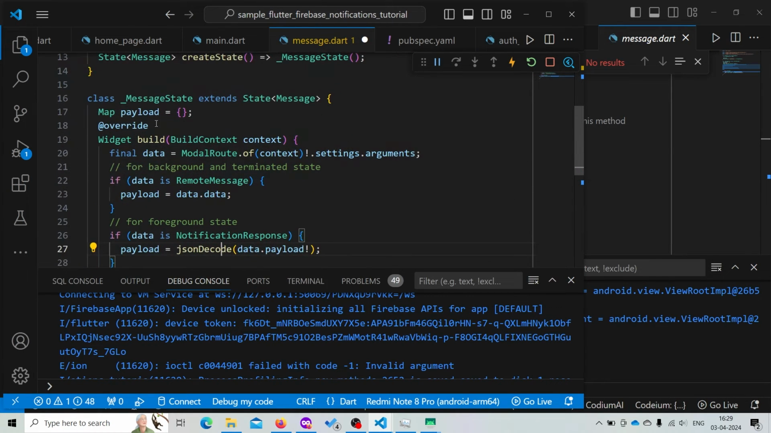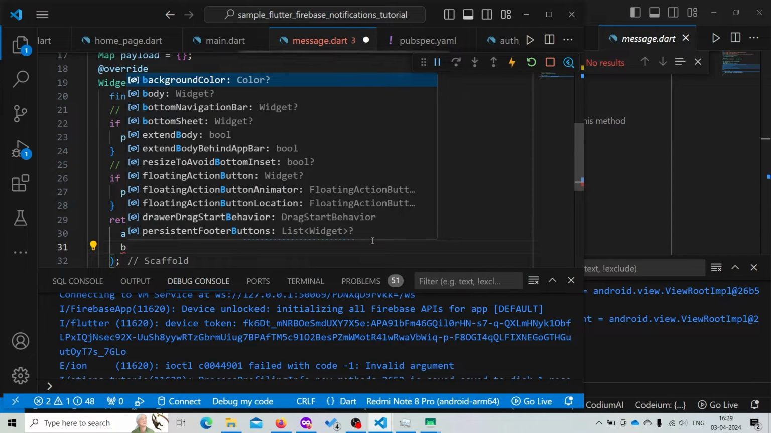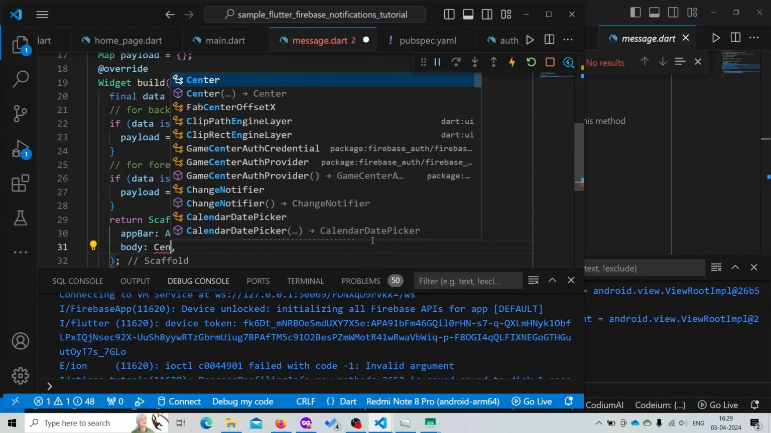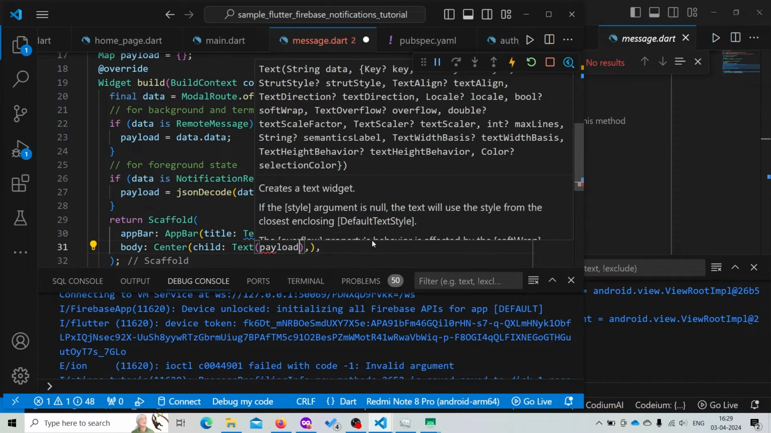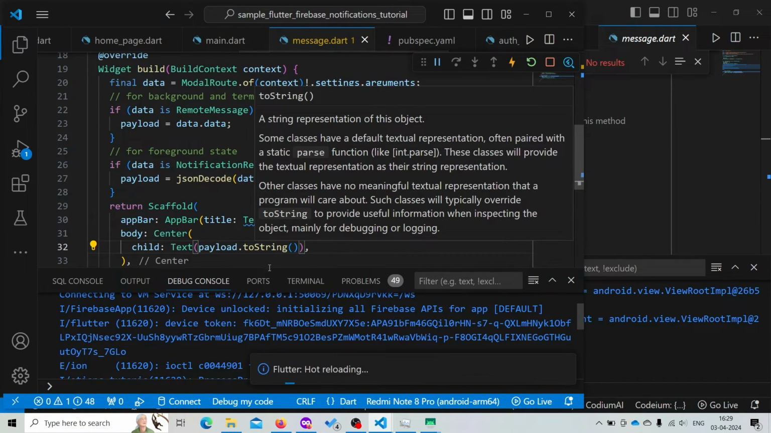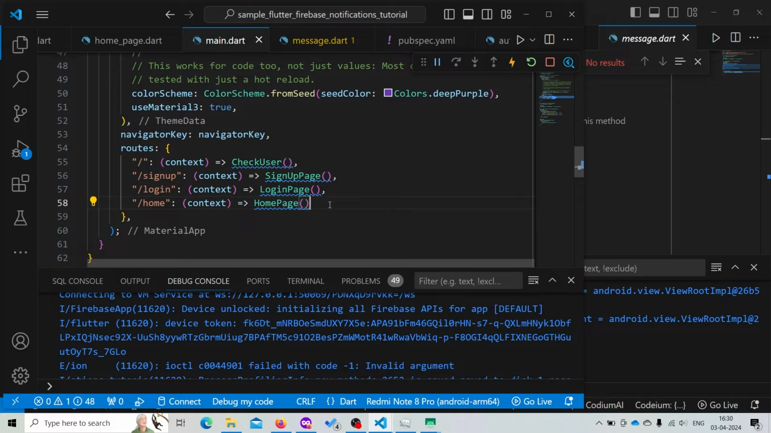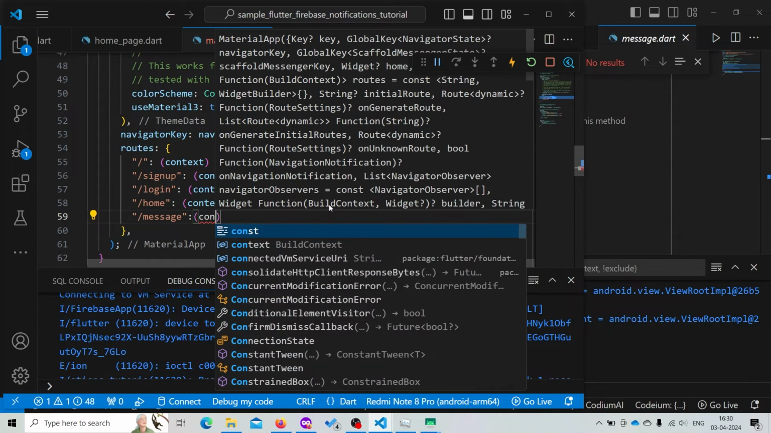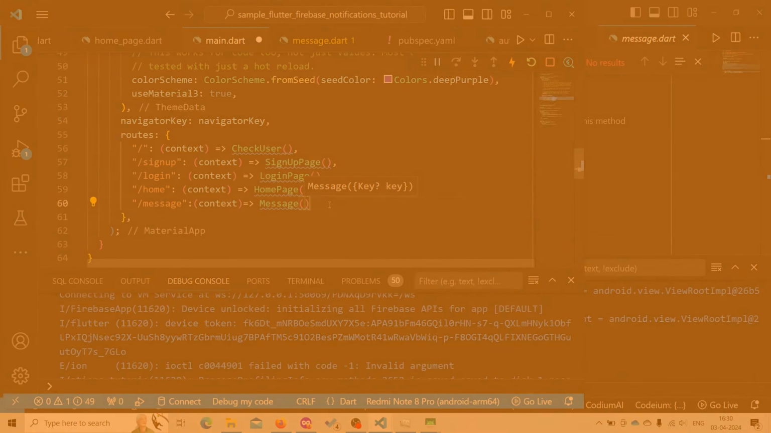Now our data is available inside our payload. In that case, we can show the payload inside the center child text, payload.toString. Now it will show the payload that we are receiving from the notification, and also here we need to add the route as message context. It will be our message screen.